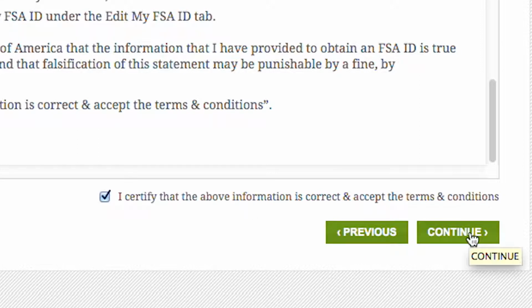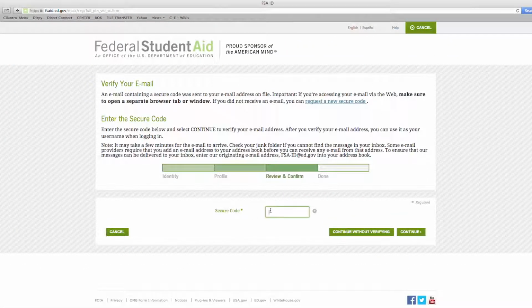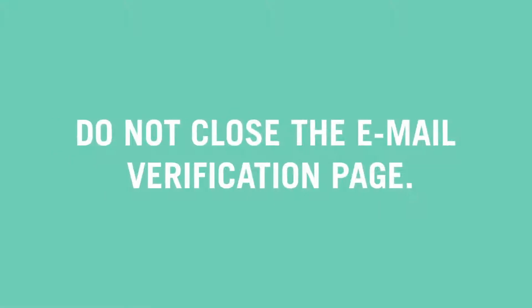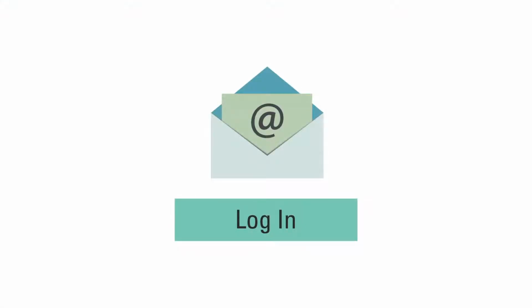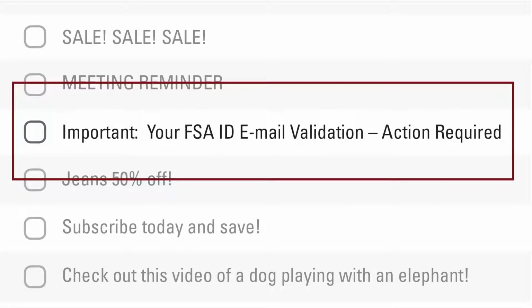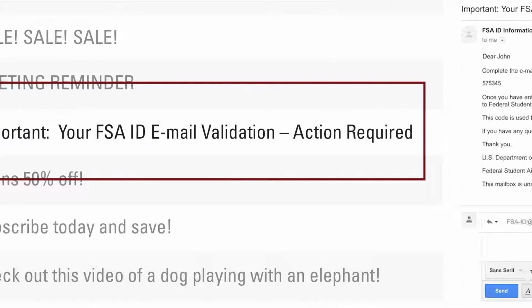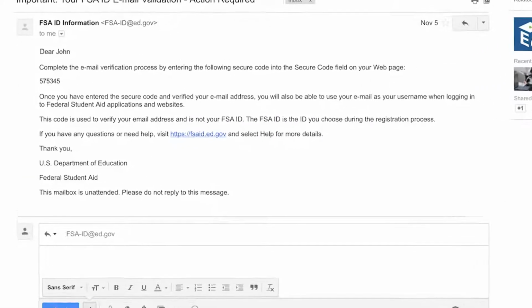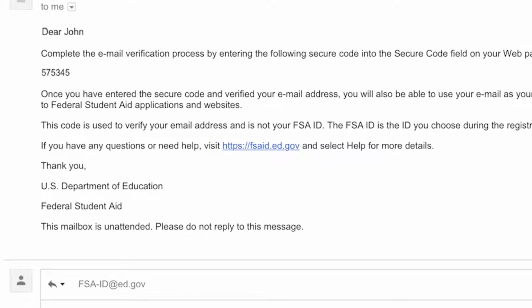If you entered your email address, we'll send you an email with a secure code. You will need to enter your secure code on the email verification page. Do not close the email verification page. If you haven't already, log into your email account using a different tab, browser window, or another device. Look for an email with the subject line Important, your FSA ID email validation action required from FSA ID information. If you haven't received the email within a few minutes, check your junk mail folder.